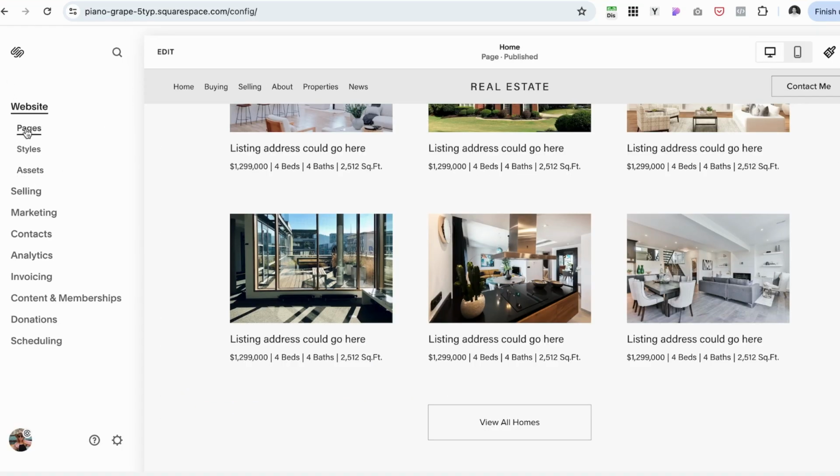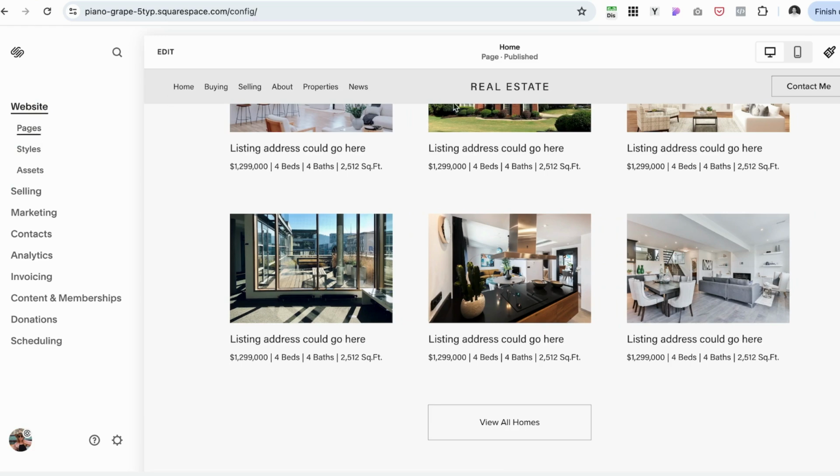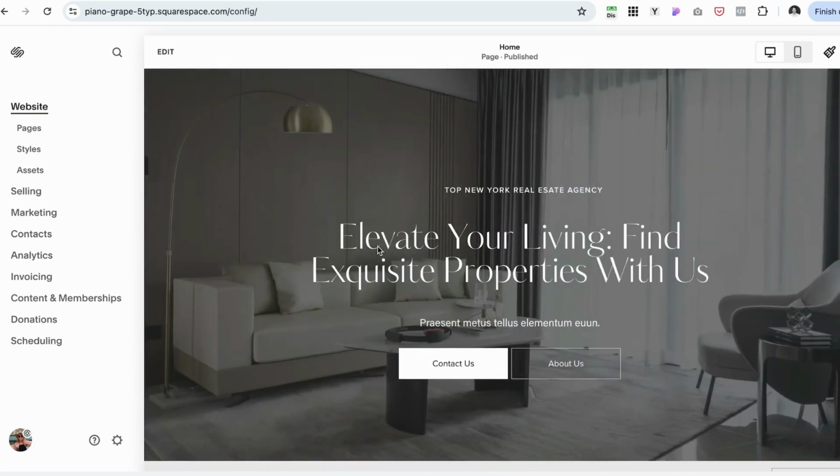And to the left, you're going to have all the navigation. This is where you will navigate between different aspects of your website, such as pages and styles. That's where you can customize fonts, colors, etc. If you want to have a shop, you would navigate to selling, marketing. For the purpose of this tutorial, we're going to be using just our pages to build a website.